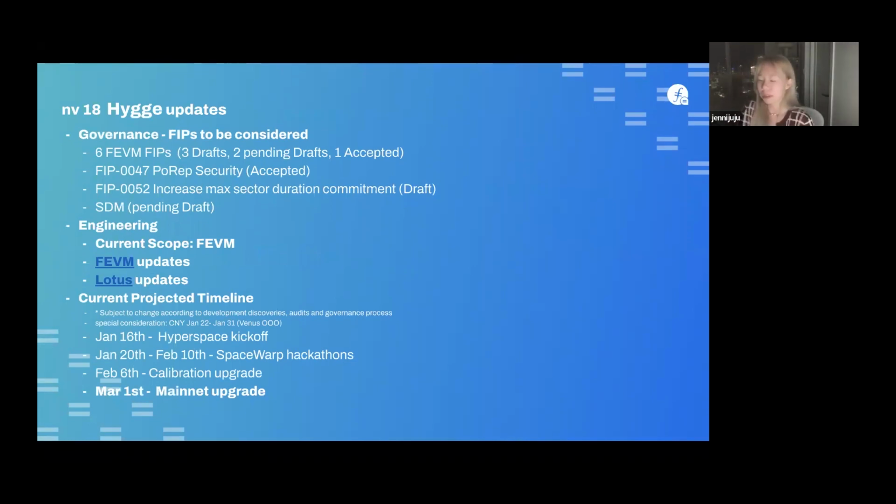Right before we went to the holidays, we locked down the scope consideration of this upgrade. These are all the FIPs that were proposed to be considered, including FEVM and any FIP that's FEVM related, FIP 47 power security FIP, which was accepted already, FIP 42, which increased max sector duration commitment, I believe, to 3.5 years or 5 years, but that's a single parameter change, and also of course SDM.